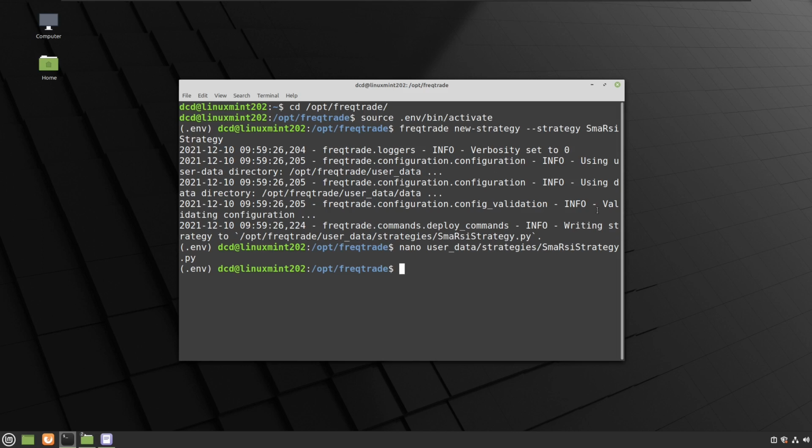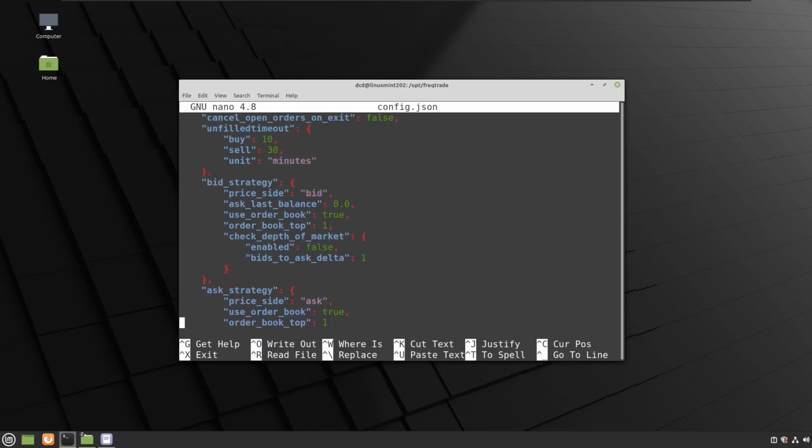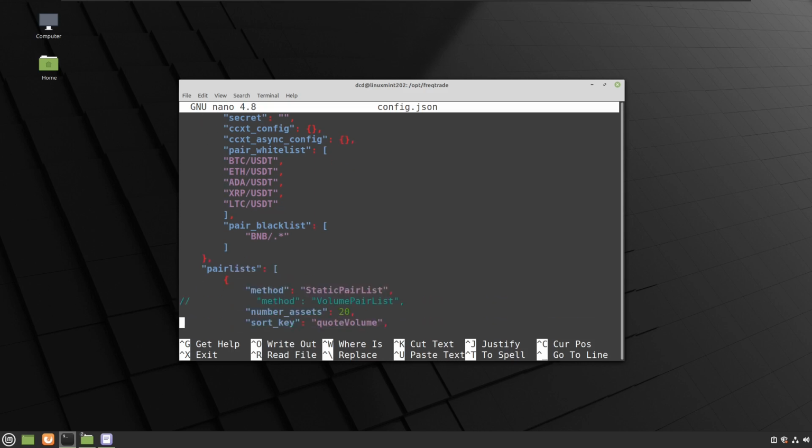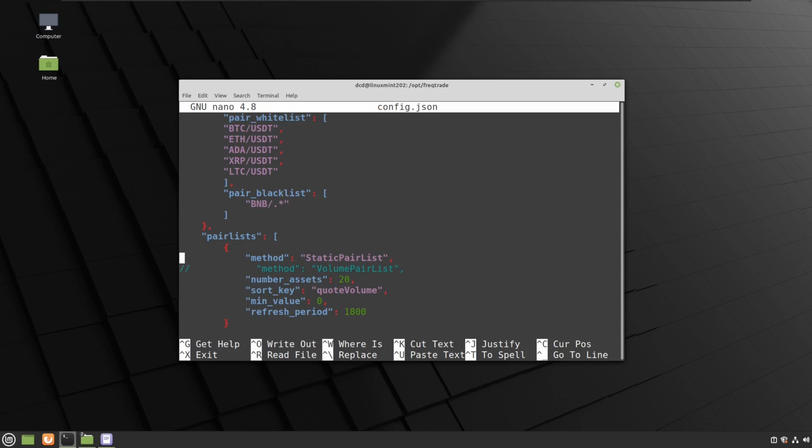Now before I forget, backtesting is only possible if you have set the trading pairs you want to backtest in the whitelist of your config file. So let's see this. You can see over here that for this demonstration I have entered Bitcoin, Ethereum, Cardano, Ripple and Litecoin in my whitelist. You can enter a lot of trading pairs, but the more pairs you enter in this list, the more time it takes to download the data for backtesting. So keep that in mind. Also, you should change the volume pair list into a static pair list, because the volume pair list option is not supported while backtesting. So let's exit this.